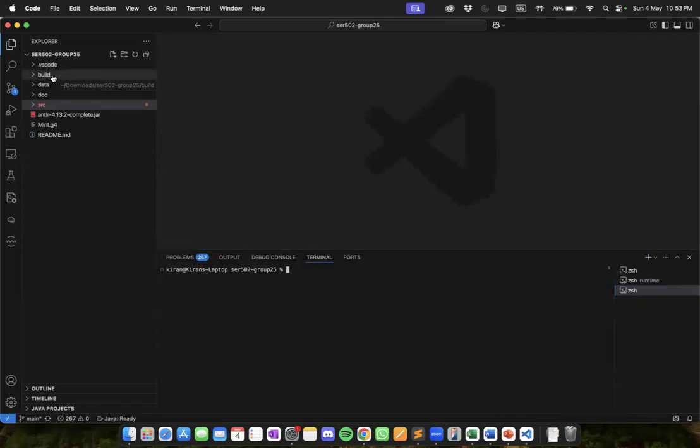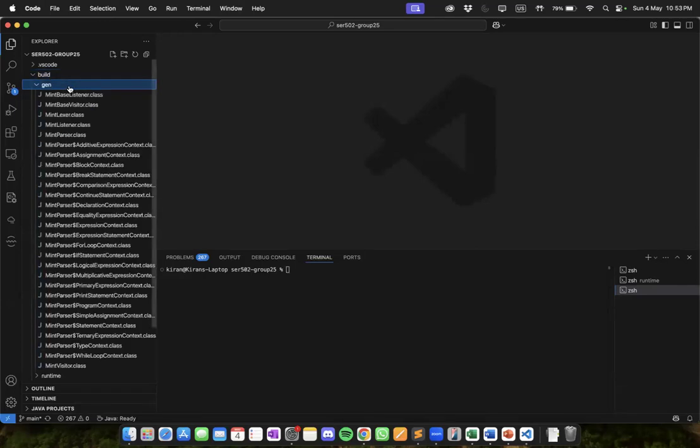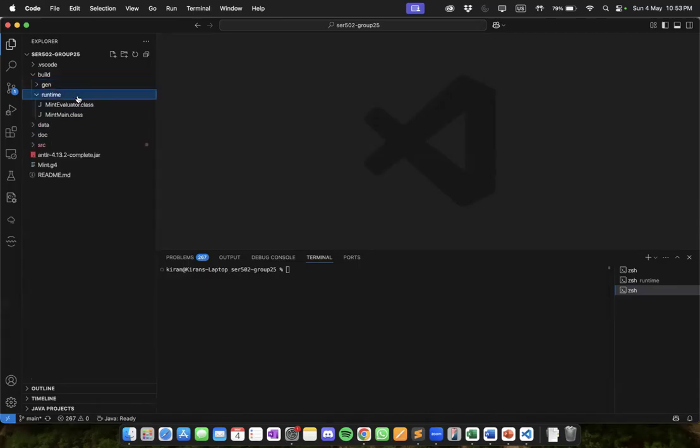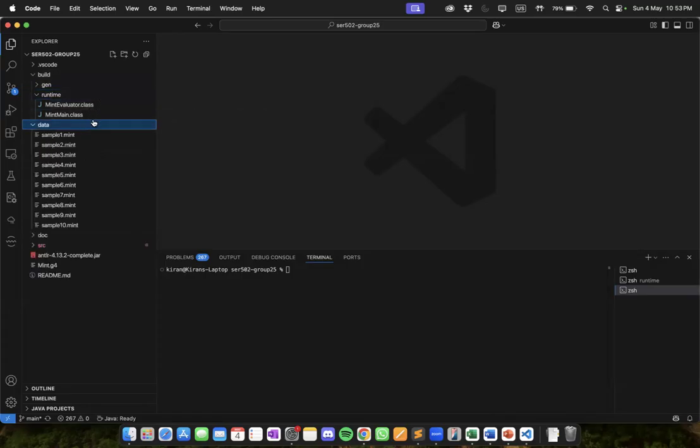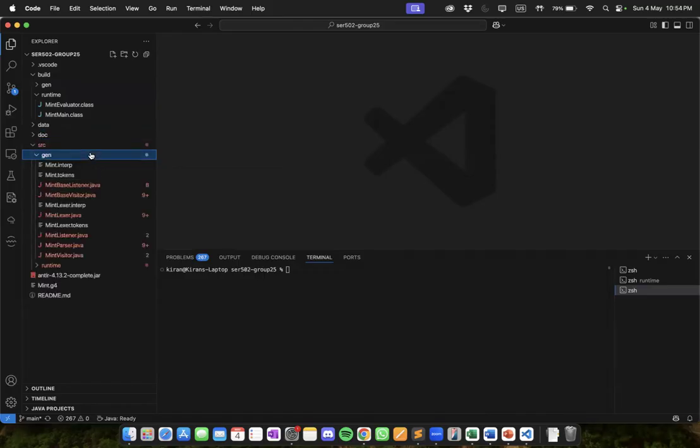So with the project structure, we have the build folder, which contains all the class files of the lexer and parser. We have the runtime folder inside the build, which has the class files of the evaluator and the main class. We have a data folder that contains all the 10 sample programs that we have collaboratively designed. And then there's a doc folder which contains the required documents for the deliverables. And then the source folder, which is the most important.